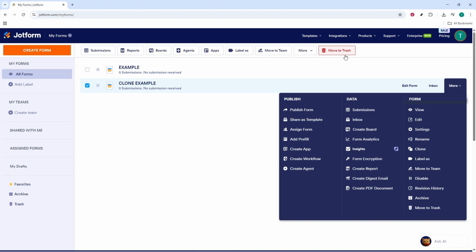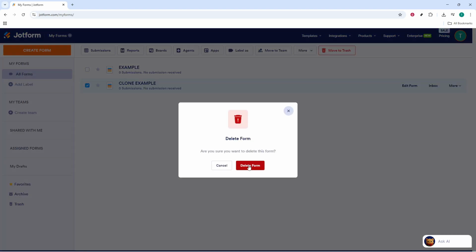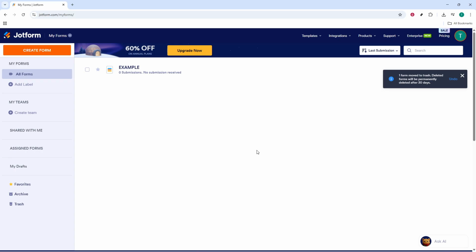Click More to open the menu and then choose Move to Trash. You might see a quick confirmation prompt. Go ahead and confirm if you're sure. This doesn't permanently erase the form. It simply moves it out of your active list and into the trash area. Think of it as archiving with the option to change your mind.